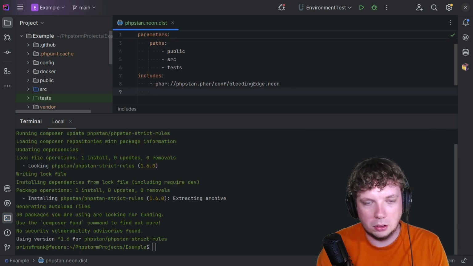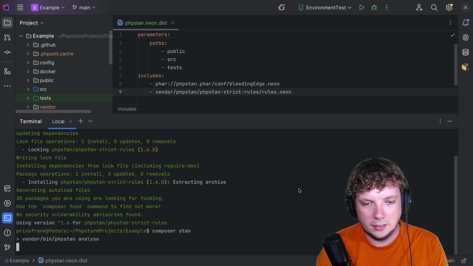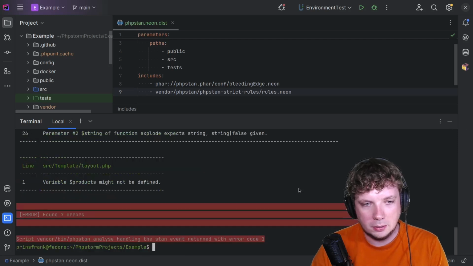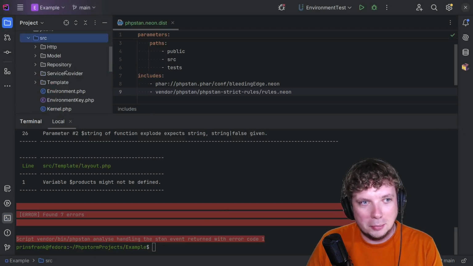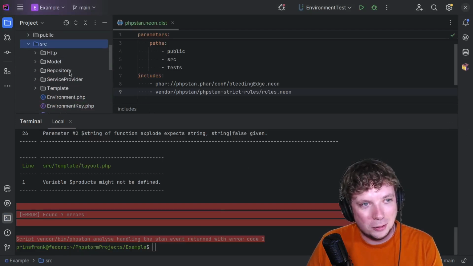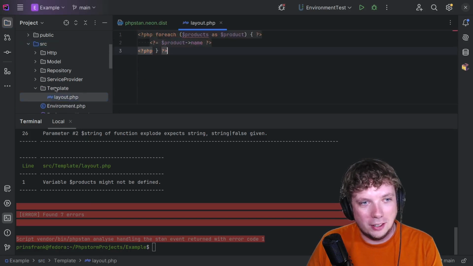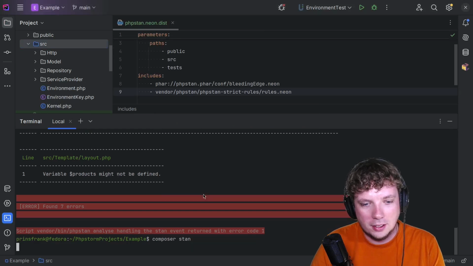And we need to also include that, so that lives in vendor/phpstan/phpstan-strict-rules/rules.neon. If we do another composer stan, we get 7 errors. So let's fix these quickly. And you've seen me do it before, but the easiest way to fix a quality issue is to actually remove the file. And we don't actually use this file. So let's delete the template folder.